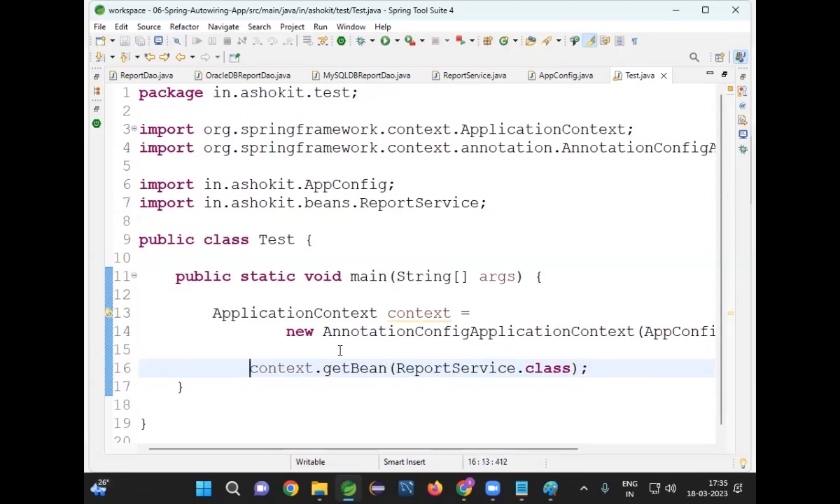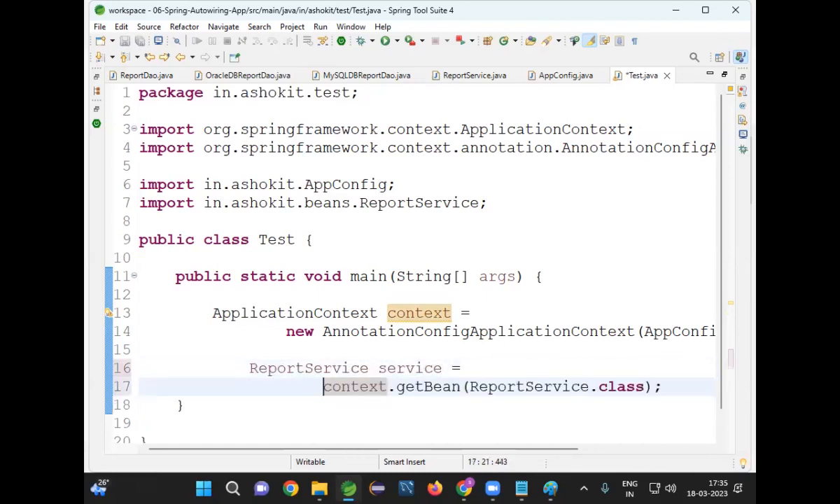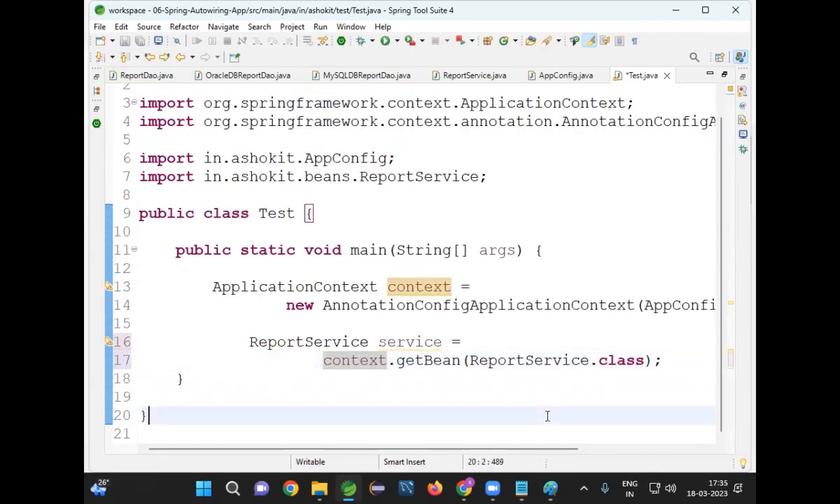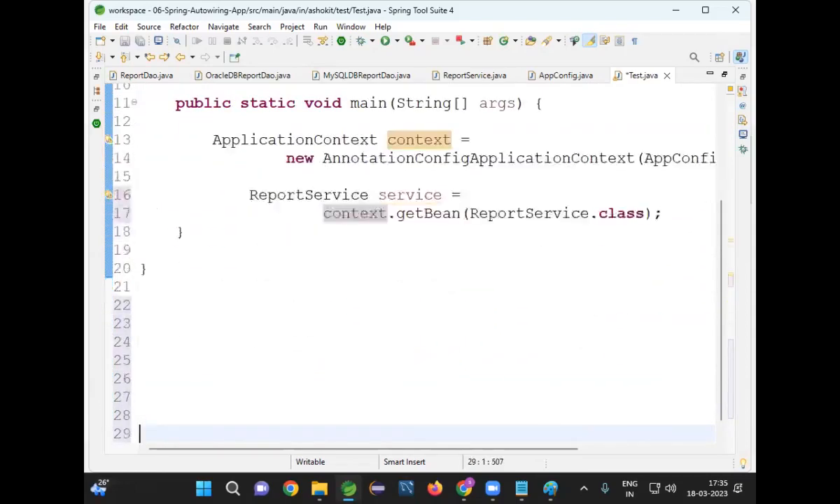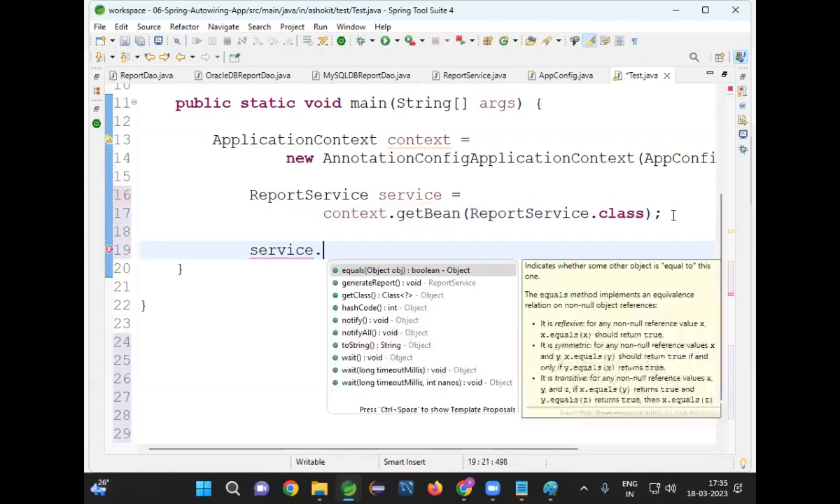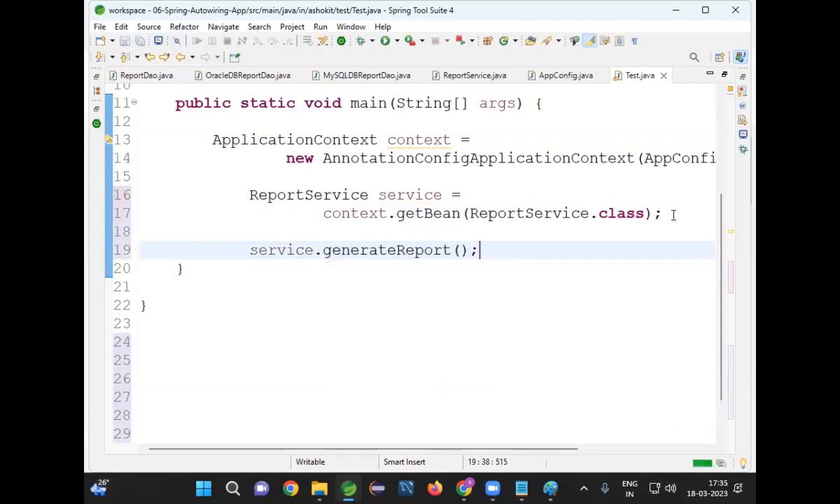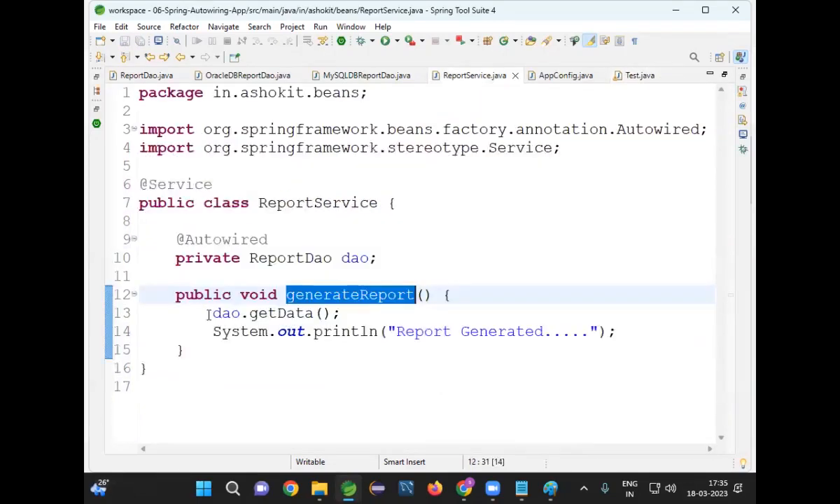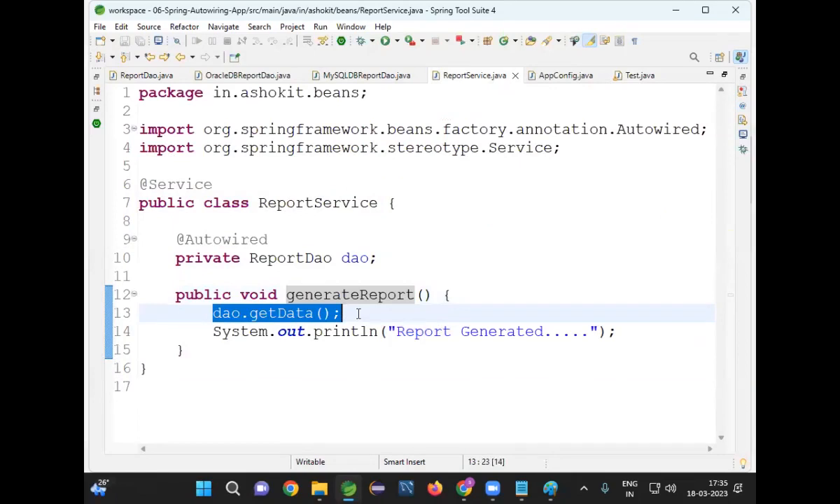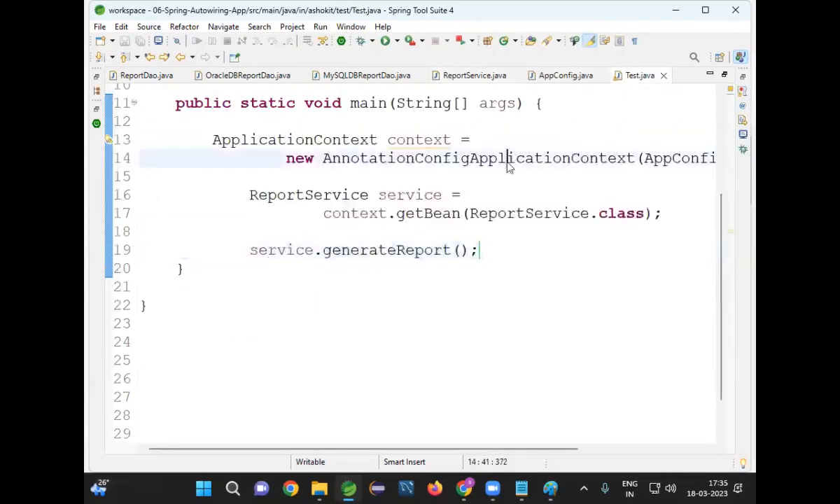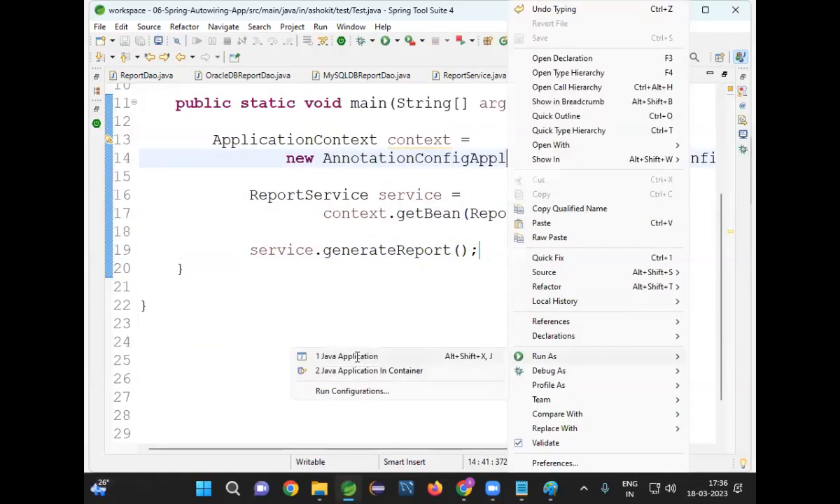So what is it going to return? Report service object, it is going to return. Once I have the service object, can I call the method? Yes. service.generateReport. What is this service method doing? dao.getData. Which DAO? Whichever is injected to this variable. So now let's go and run this application. Run as Java application.